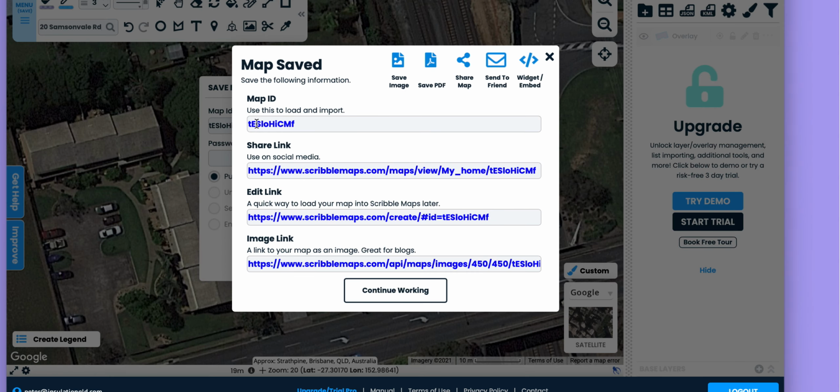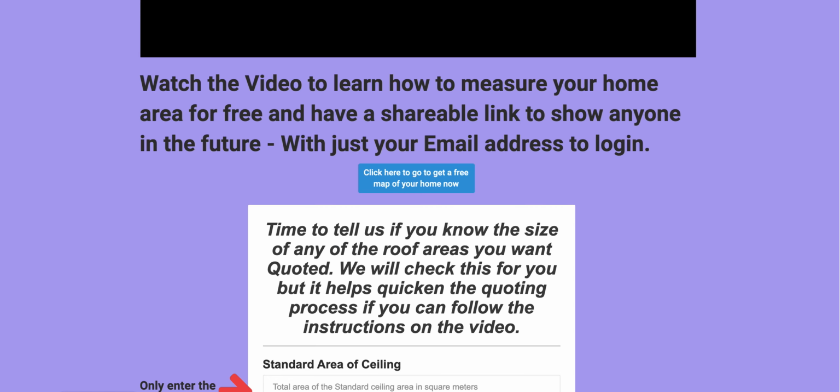So now this gives you a map ID and a shareable link, right? So to share on social media. So you can share the measurement of your house. Now I actually didn't show you the measurement of your house, but I'll show you that in a minute. What I need is the editable link. So click on that one, just copy it, and let's go back to my form over here.